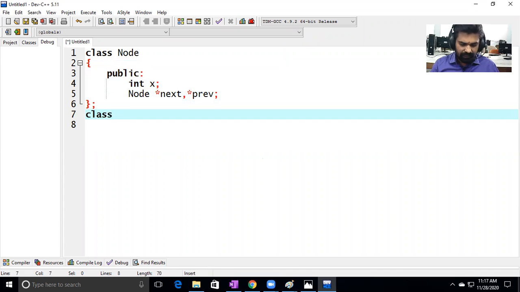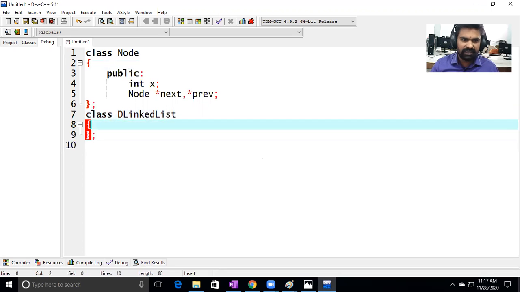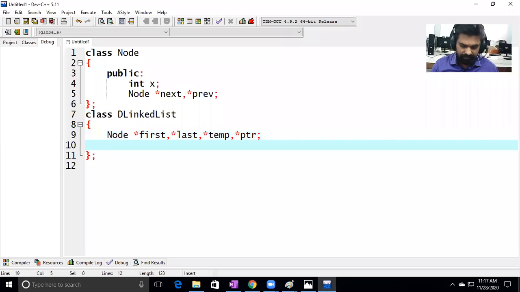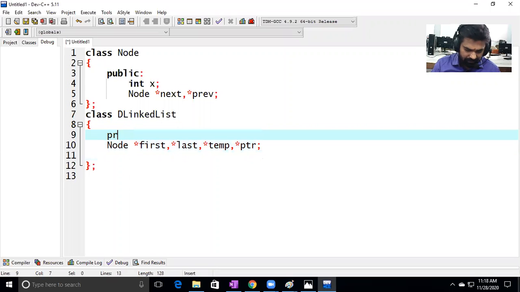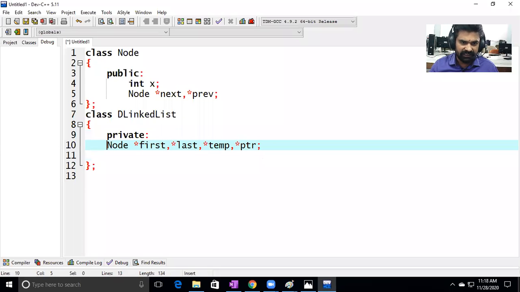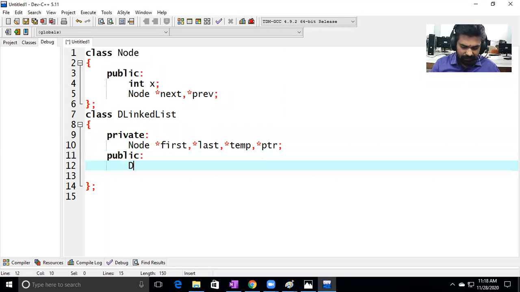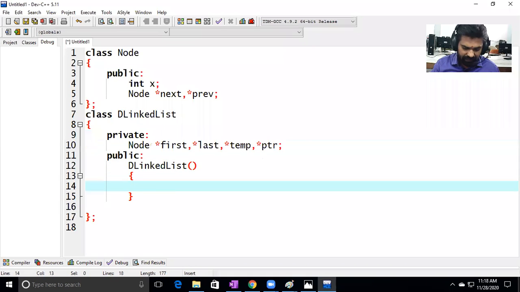Then define another class. I'm giving this class the name D-link list. Define the properties of this class. So what are the properties? Node pointers first, last, temp, pointer. Four properties I'm taking. Define these properties in the private section. In the public section, define the constructor. Constructor name and class name should be same. So I'm taking D-linked list here. Initially there is no first and there is no last. So write last equals to first equals to null. Means no addresses are there. Null.